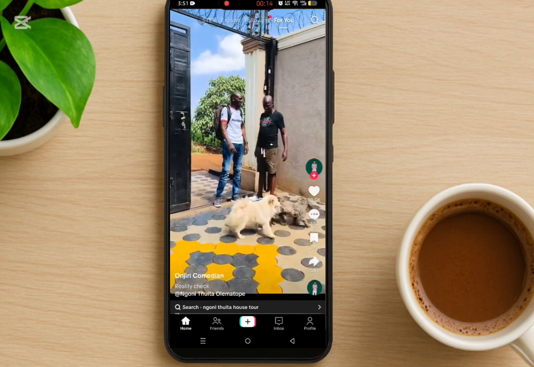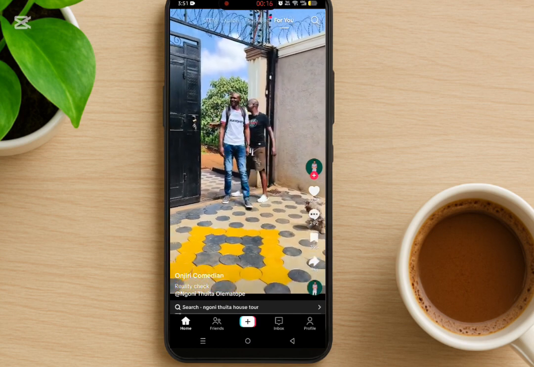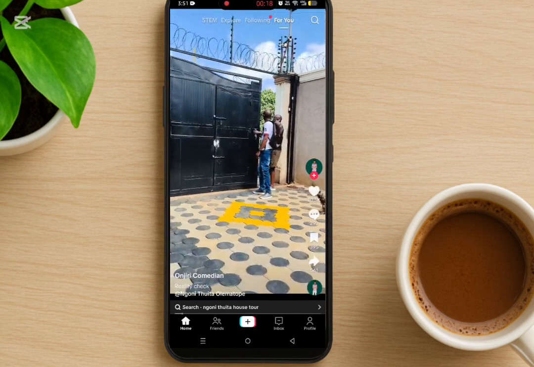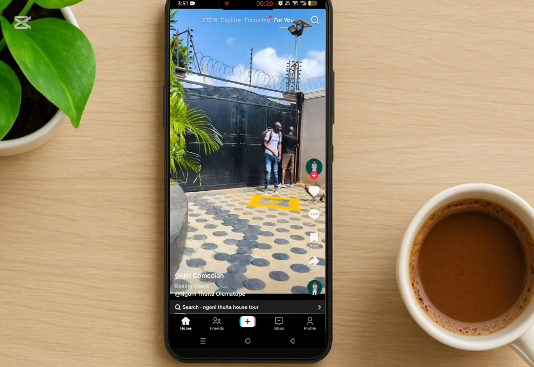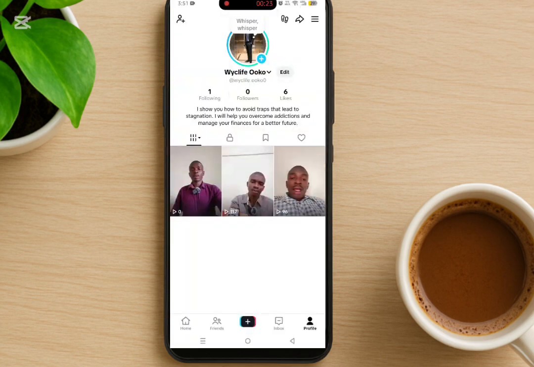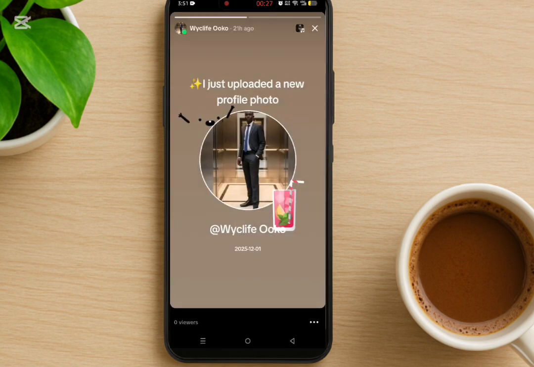Now, when you open the TikTok app, you will see the home button, the friends button, the plus button, the inbox button, and the profile button. Just tap on the profile button. Then, here you will see my profile picture here to the top. But when you click on the profile picture, you'll only be allowed to share your stories on your profile.